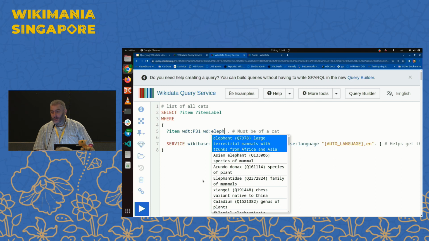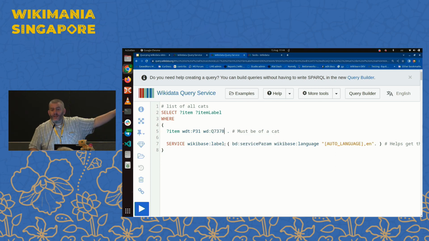Okay? Now, Wikidata says, well, what do you mean? Do you mean elephant, the large terrestrial mammal with trunks from Africa and Asia? Or do you mean specifically Asian elephant? Or do you mean, I don't know, chess variant native to China? I don't know why that's a kind of elephant, but maybe. Anyway, yes, what I meant was the large mammal, right? Okay, so this is what I meant. Turns out it's Q7378. Okay, Wikidata put the number in for me.